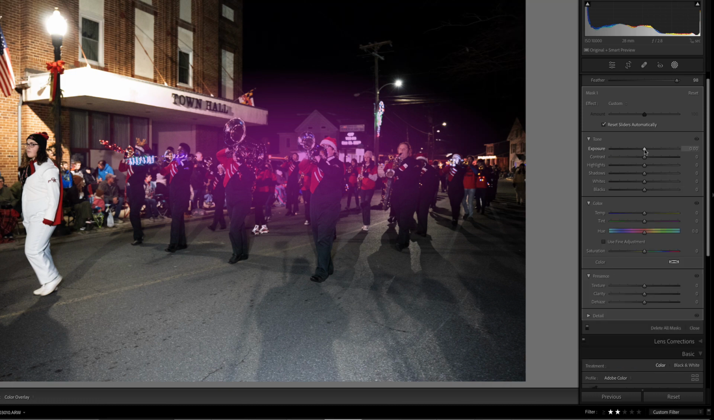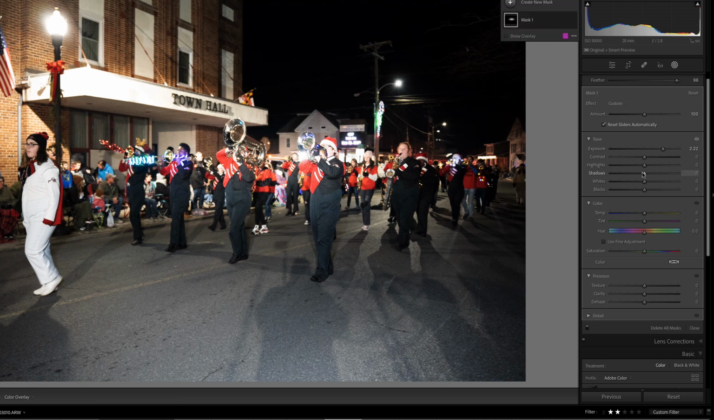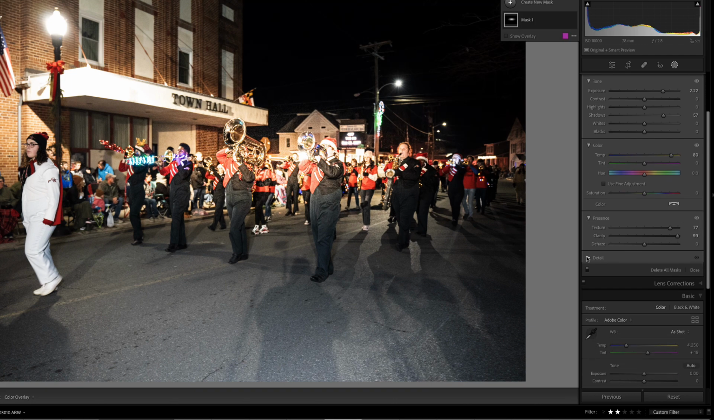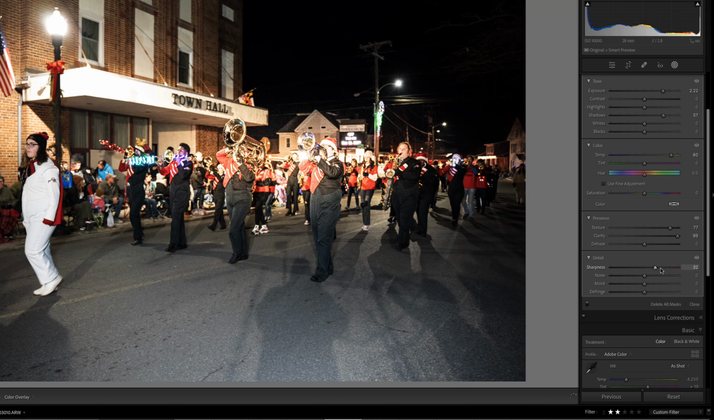Now I'm going to make some changes real quick. We're going to bump up the exposure. We're going to make some real crazy changes. We're going to change the temperature. We're going to change the presence, add texture and clarity so it just looks really nasty. And then we're going to turn up our sharpness and things like that.